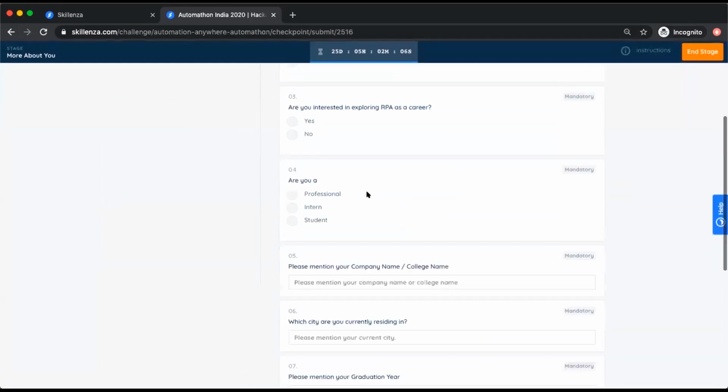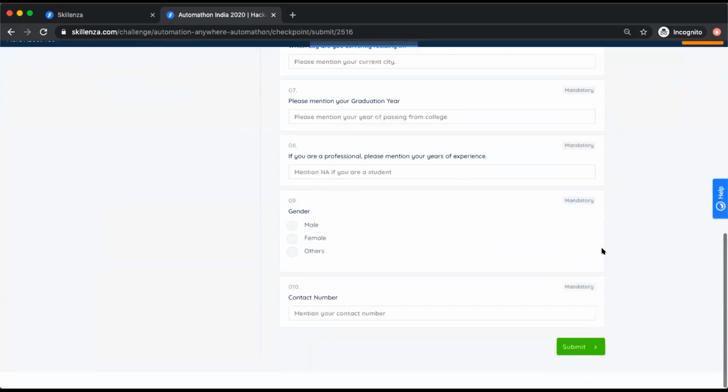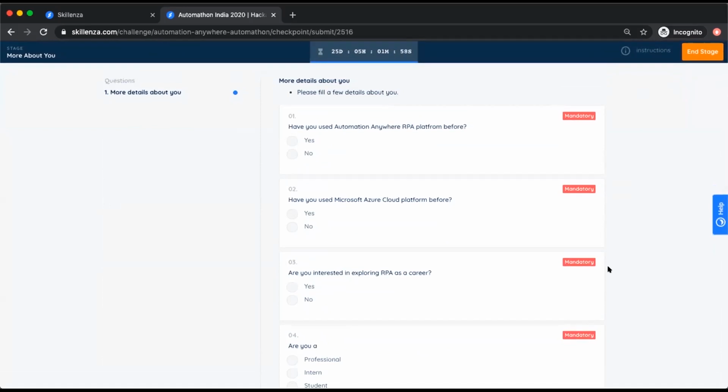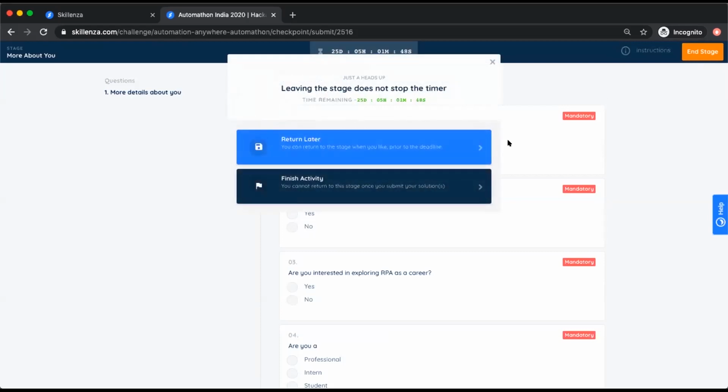Now, I haven't filled these details, but once you click, you will be able to get a notification which says that submitted. And post that, click on end stage. Now, this is something I want all of you to please take care of, because once you have completely submitted by answering all the questions, you just have to click on finish activity. But in case you haven't answered any of these questions or some are left blank, then you can simply click on return later. So for now, I'm clicking on return later, and I go back to the activity timeline.